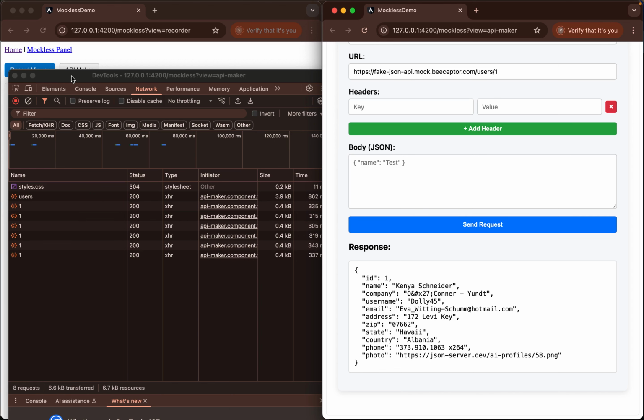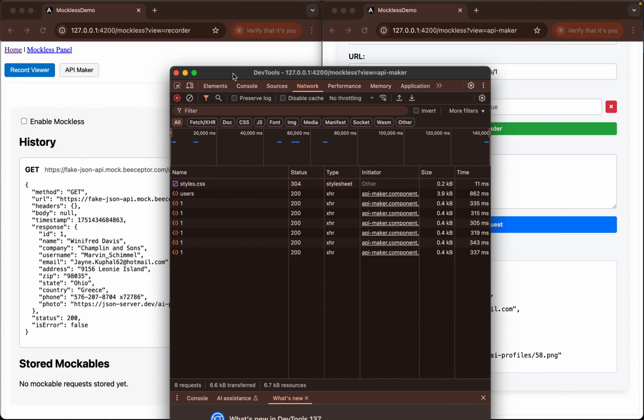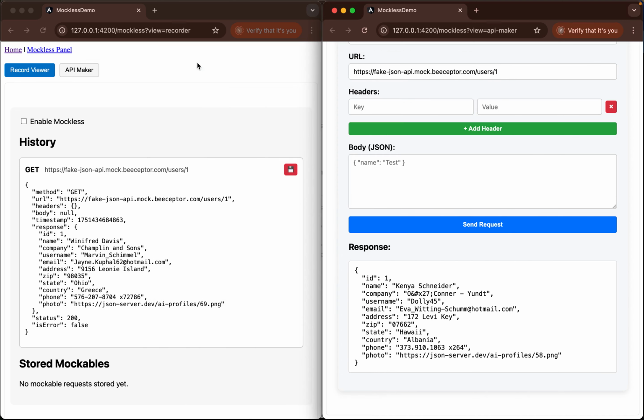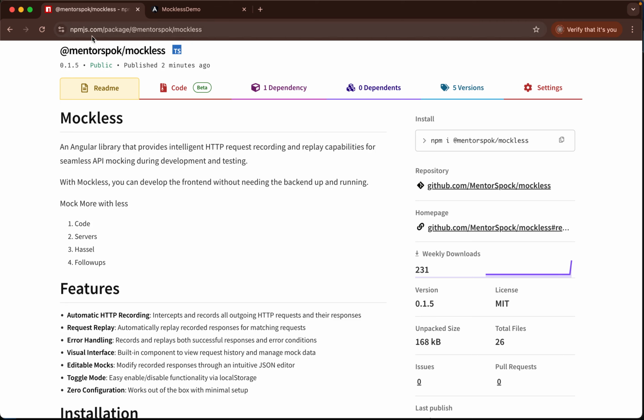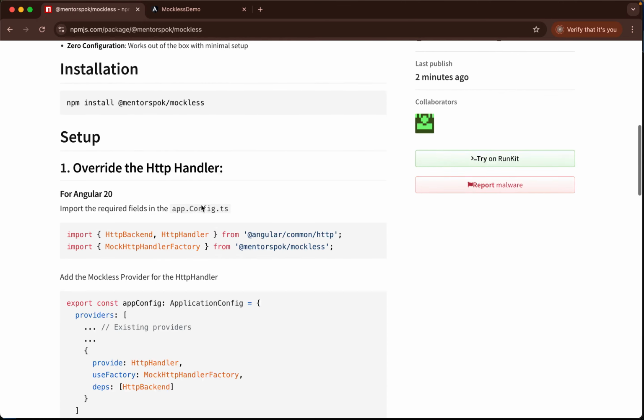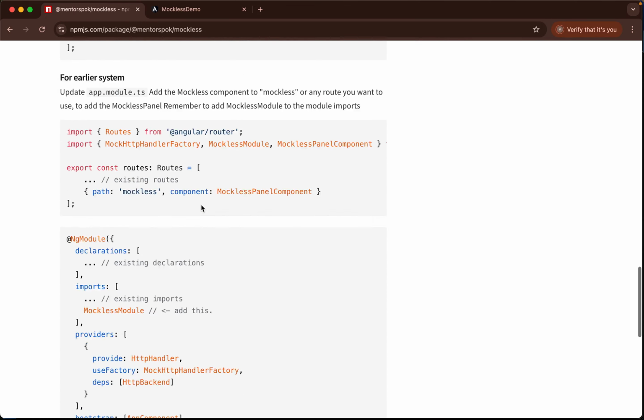We're trying to get in support for error responses along with standard responses, and our documentation is up to date, so that you can always go to the npm.js package mentorspock/mockless, go through the documentation and install, and you start using the library.